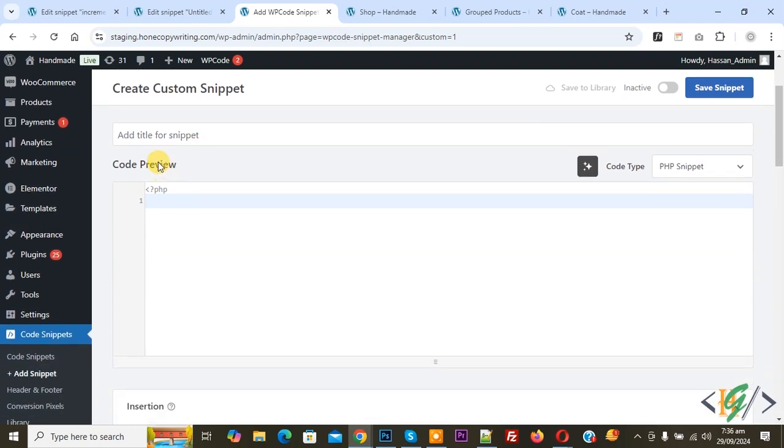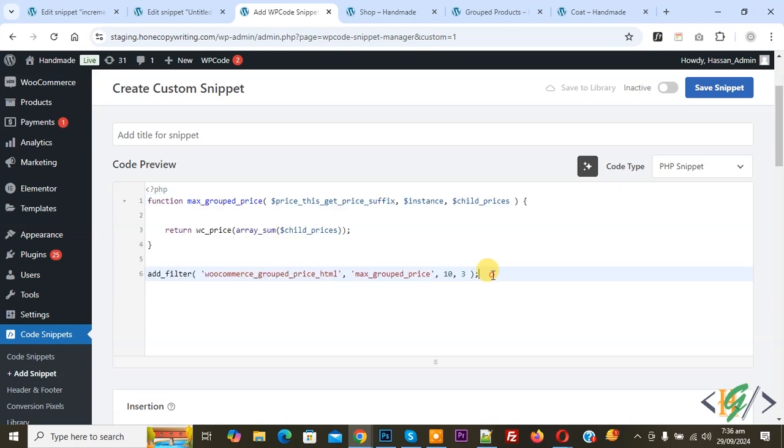Then you see the code preview. On the right side you see code type. In the drop down select PHP Snippet. Now we are going to paste the code. And you will find this code in the video description or in the comment section.